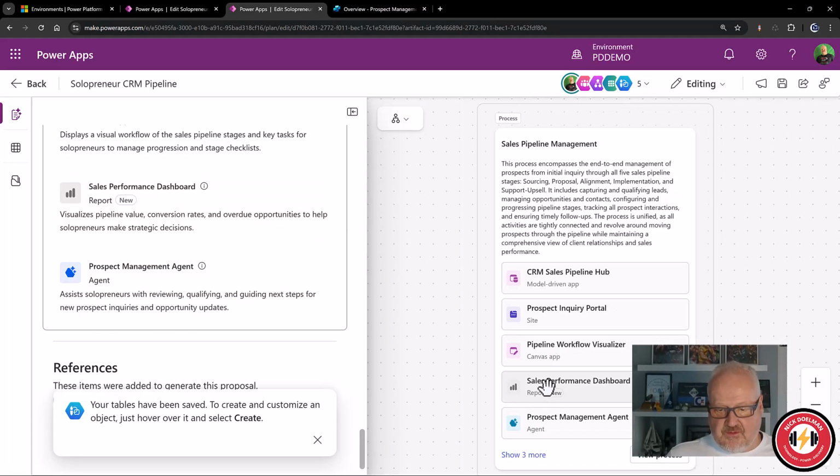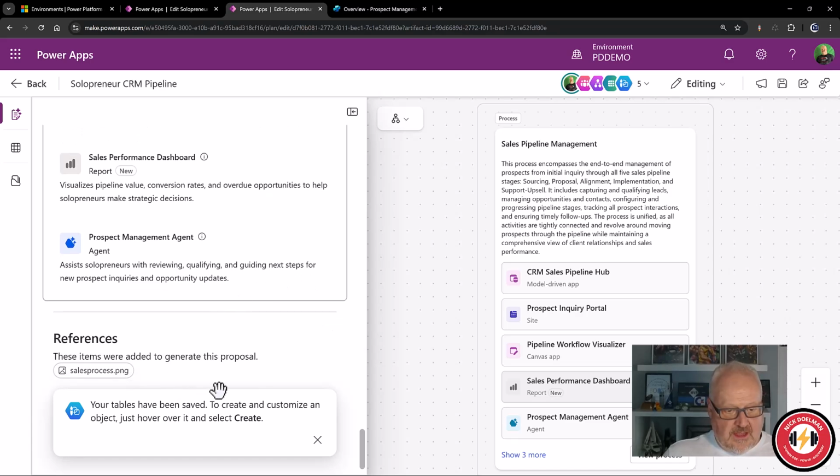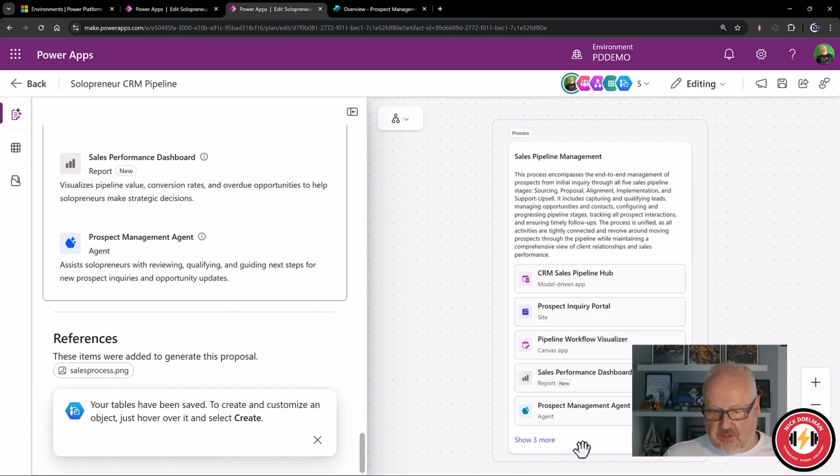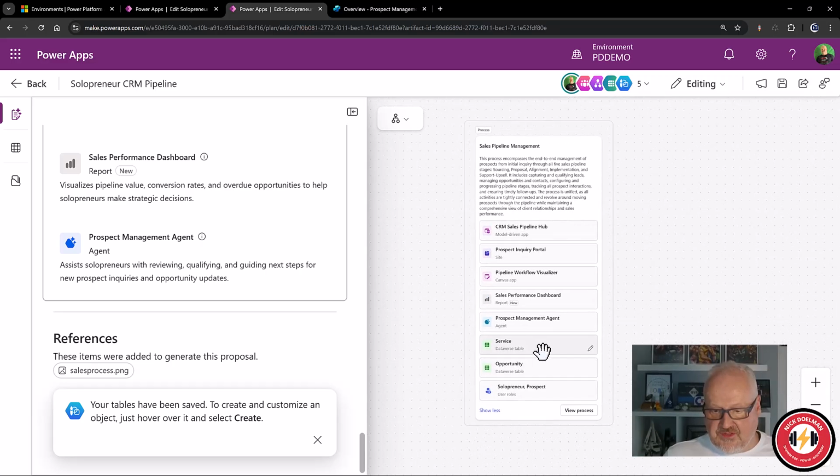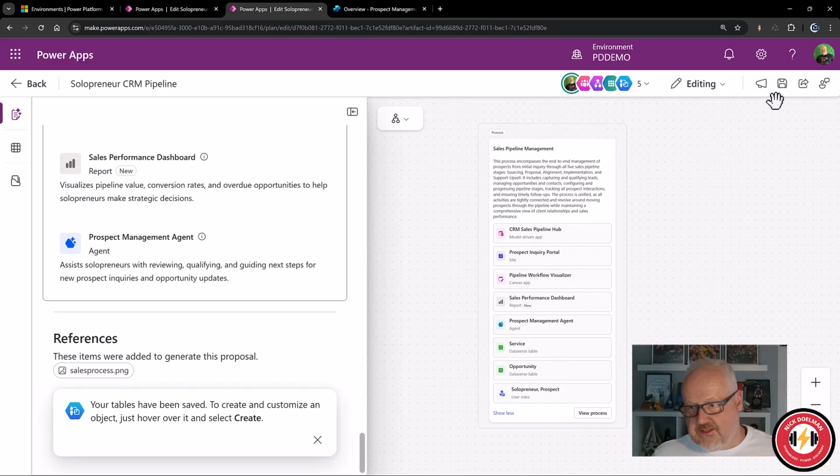Of course, our sales performance dashboard isn't there. We have the reference. So we've highlighted all of this in our processes. Let's just go here. It looks like we've created the tables. We've created everything. So basically, at the end of the day, I'm just going to save my solution again.